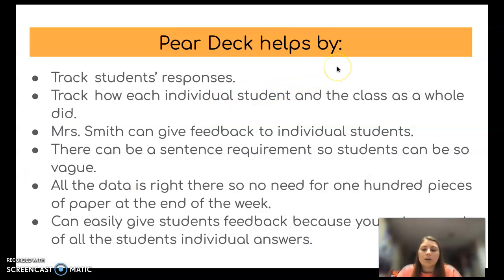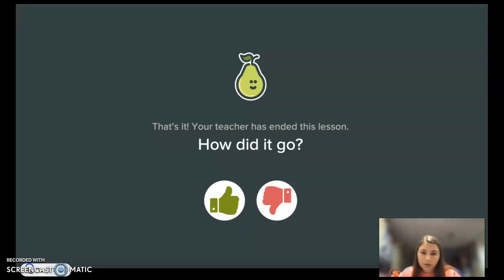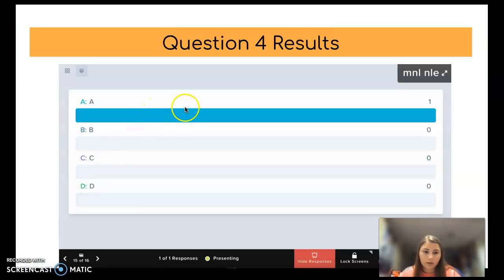And then here are just some of the reasons Pear Deck would help Miss Smith with her English language arts synonyms and antonyms lesson. It tracks students' responses. It tracks all the different types of questions that you can ask the students, and you get that finished result at the end. You can track how each individual student and the class did as a whole. When it shows one of these, it'll show the whole class and how many got A, B, C, D.